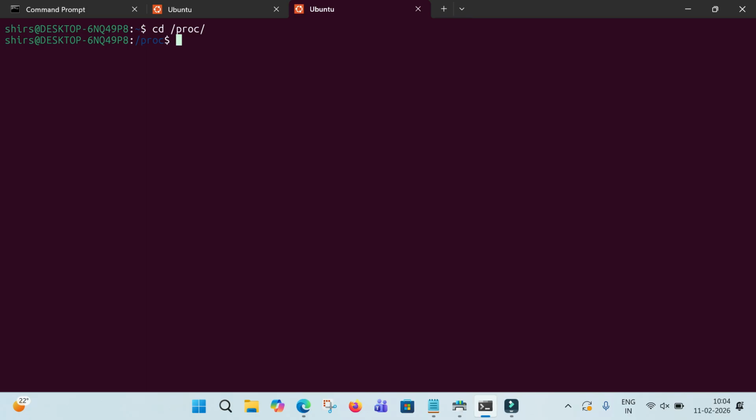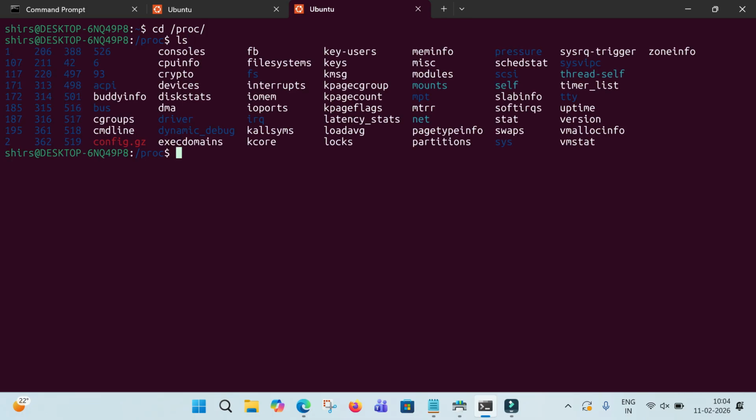Okay, so if you type cd then proc, you can go to the folder where all the current processes are shown. If I write ls now, you can see all the processes here. Now, if you want to see the details of a particular process, you can go inside it, because each process has a folder here.